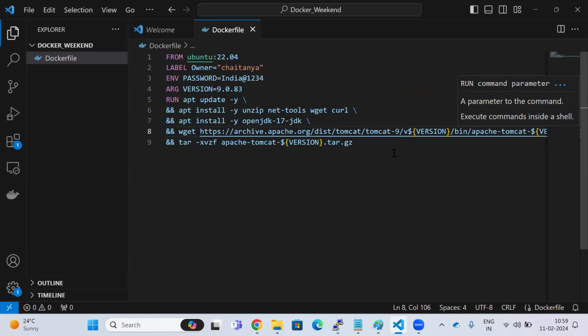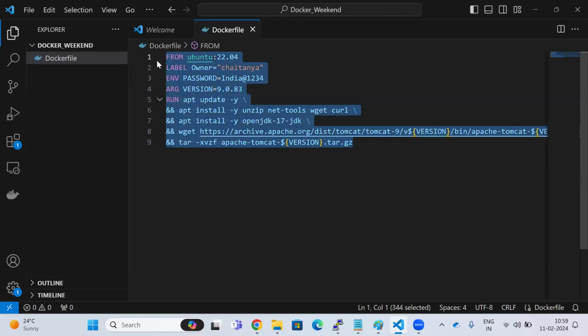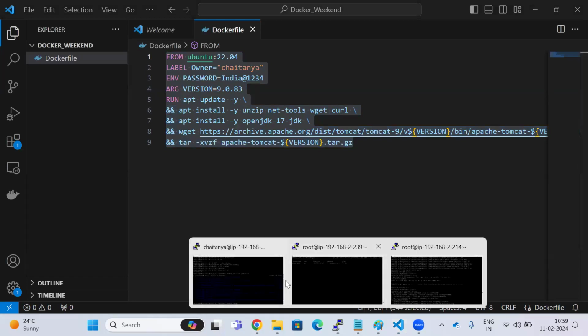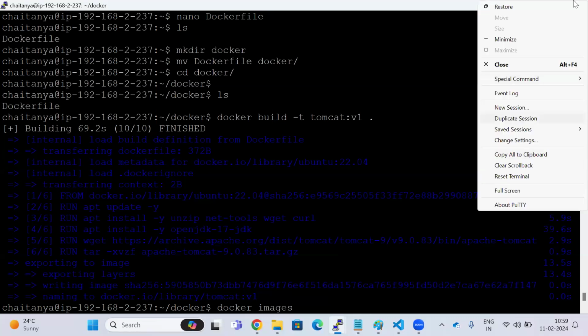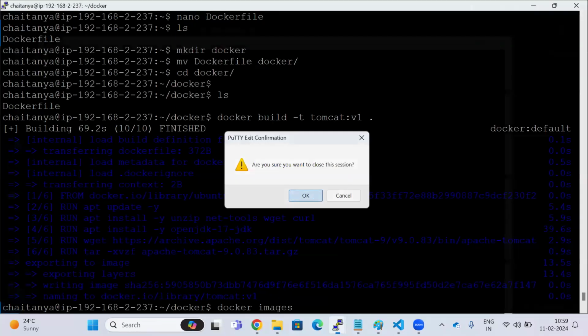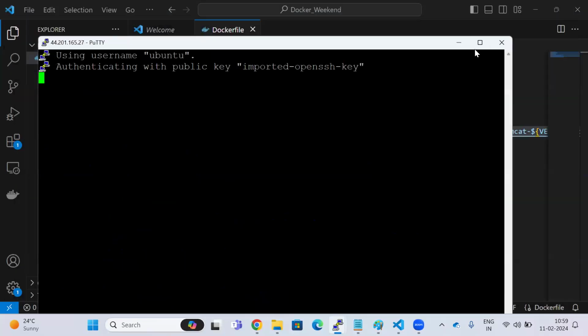Now if I try to create the Docker image with the version 9.0.85, I will run the Docker image with 9.0.85. What is the main functionality of the argument? You have to know all about the argument also, right? So now what I will do here is I will go back to my Ubuntu machine. We take a duplicate session. The session might be terminated. Hold on.